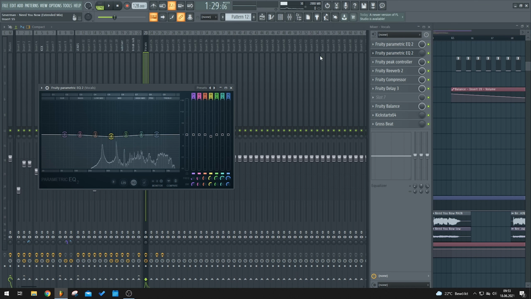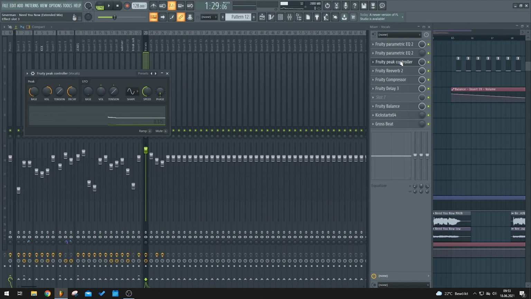Then this one is muted, so I didn't end up using it. Again, the vocal was already processed, so I didn't need to do a whole lot of EQing or processing in general. Then, as always, we have the P controller with the reverb.